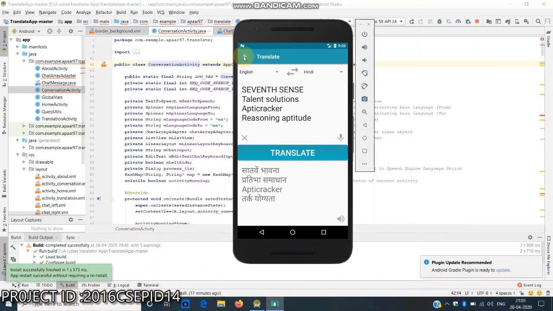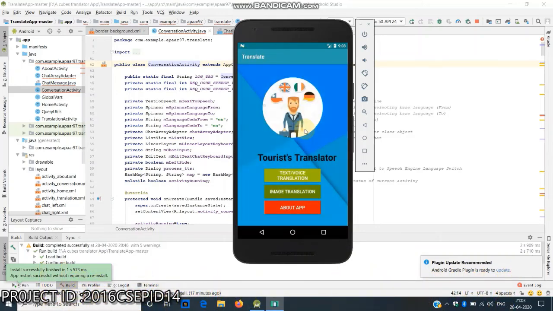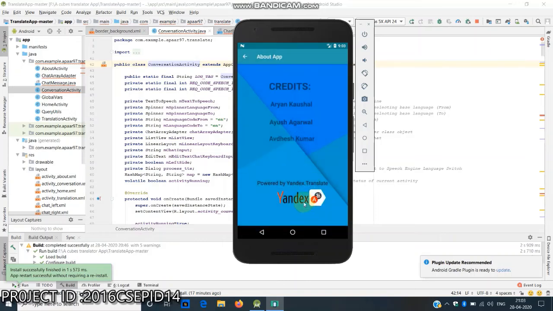So this is the demonstration of our application. All the features are working fine. So one last option is about the developers or about the app. So when you click here, you can see these are the names of our team members.